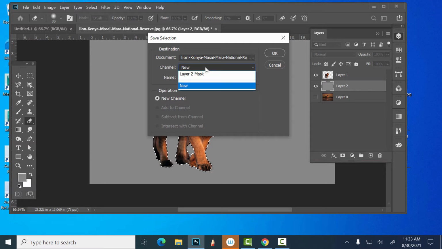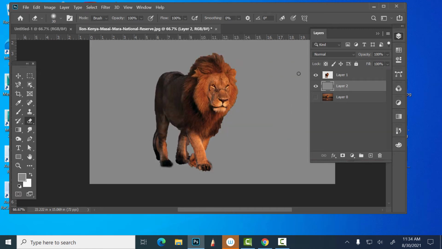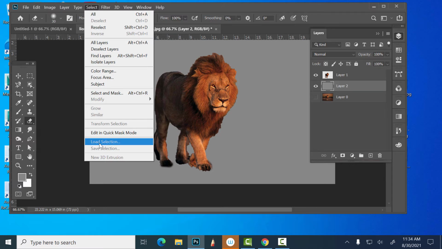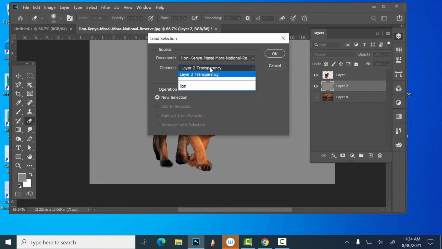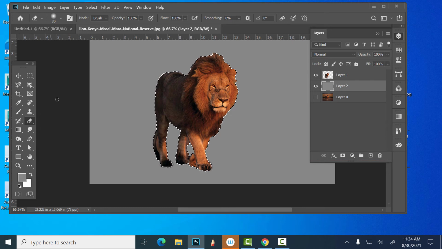It will ask you to name it. It's weird, it's not giving, oh, here it is. I'll say lion. And I go, okay. And then I deselect it. Two hours later, I go, oh, I need to reselect that. I go Select, Load Selection, lion. And there it is. Does that make sense? Really simple, okay?